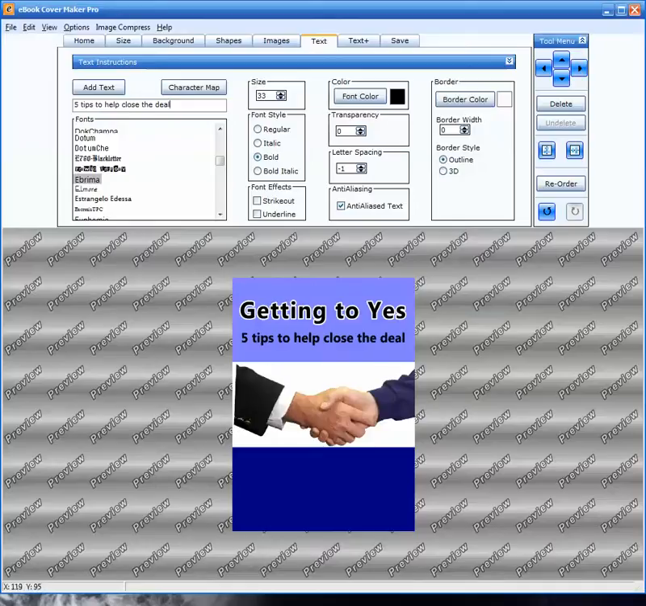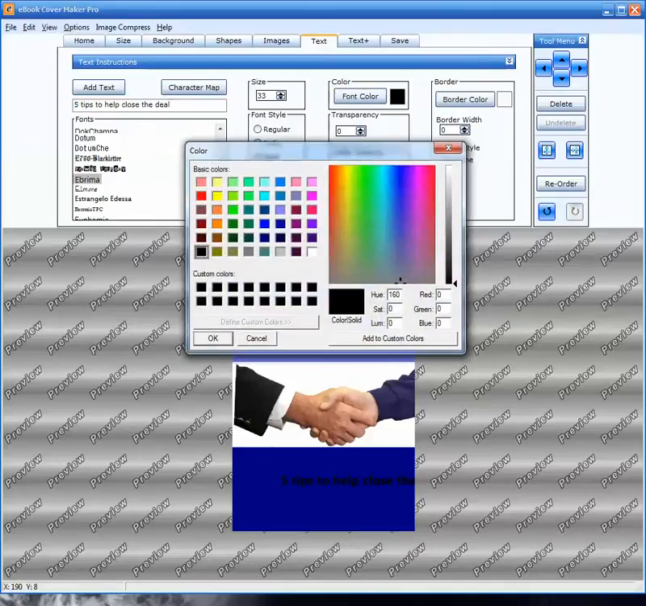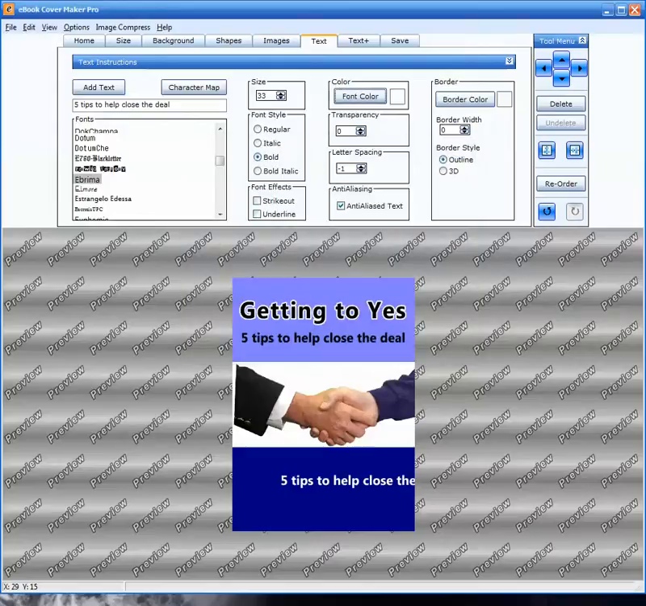Now we want to add our text down the bottom for the author name, and then kind of the little tagline for that. So we click on add text again, and drag it down here. Now black text isn't going to work on the dark blue, so we'll change this to white. So that helps it really stand out very nice.